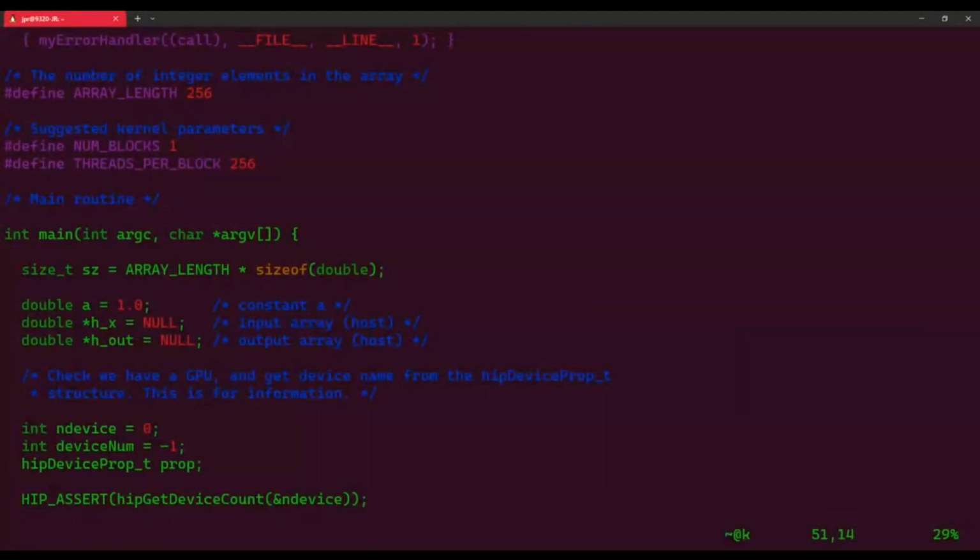We have allocated a pointer to pointer x, which is our input, and h out, which is our output. We've already calculated the size. We've said that we want something of type size_t, called SZ, which is going to be the length of our array, which is 256, and each element is going to be of size double.